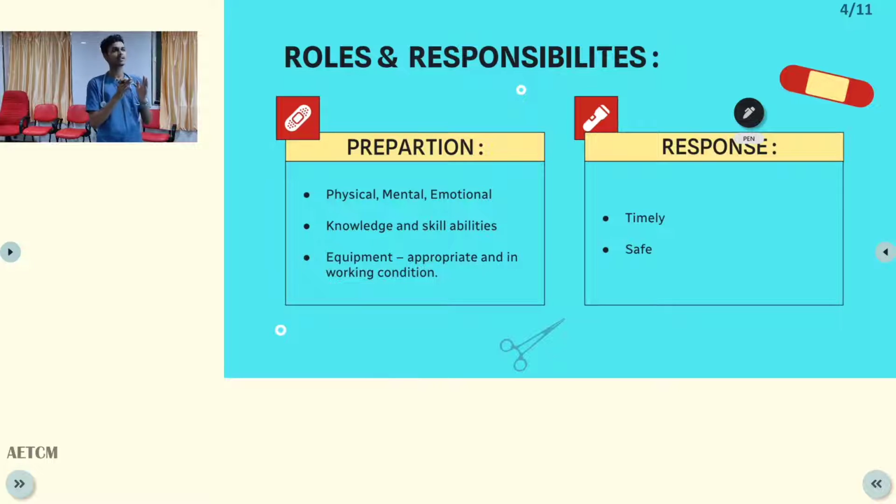That's about the pre-call. Then once you receive the call, your preparation part is over. So it's time to act, and the first thing is the response. It should be timely, and it should be in a safe manner. Timely means once you get a call, you should act, you should rush to the scene. In emergencies we have time frames like the platinum 10 minutes and the golden hour. So every second counts. You have to act very fast, rush to the scene, and then go for the next management.